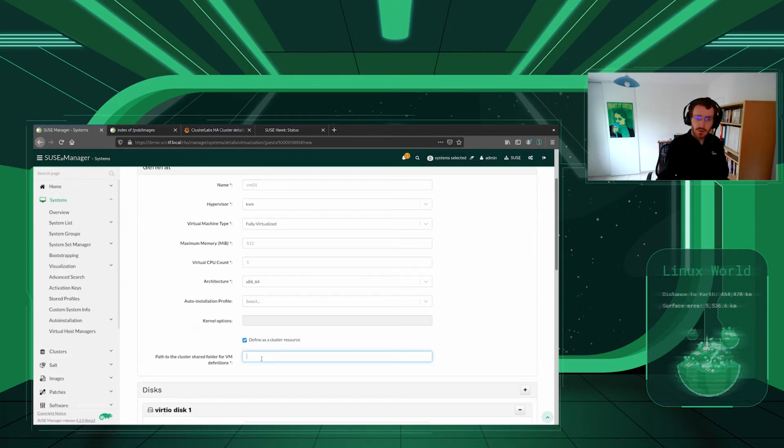And here we need to provide a path to where to put the definition of the virtual machine. It will be /srv/clusterfs. It has to be shared across all nodes. It doesn't need to be OCFS2, even though here I'm putting it there for simplicity. It can also be an NFS share. It doesn't need to be IO intensive.